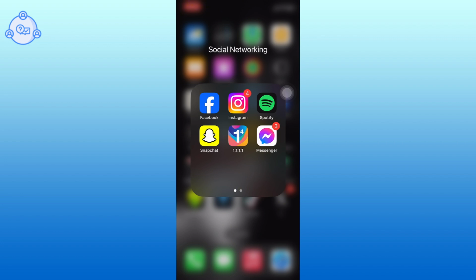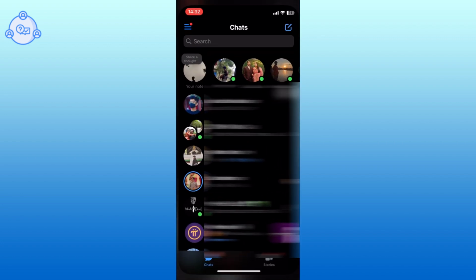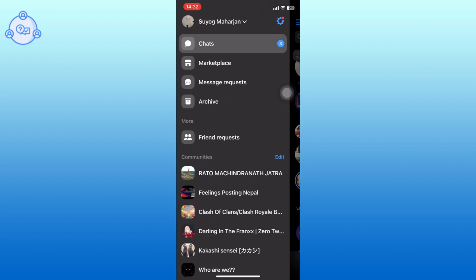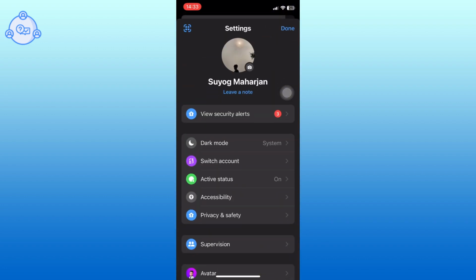First, open the Messenger app. Next, look at the top left corner of your screen and tap on the hamburger icon, which looks like three horizontal lines. Now, tap on the settings option. Scroll down and go to the privacy and safety settings.